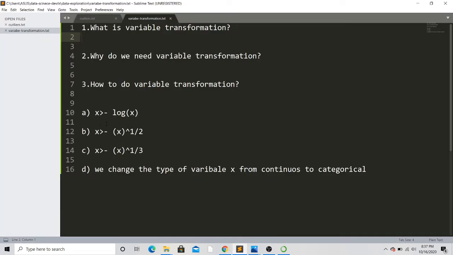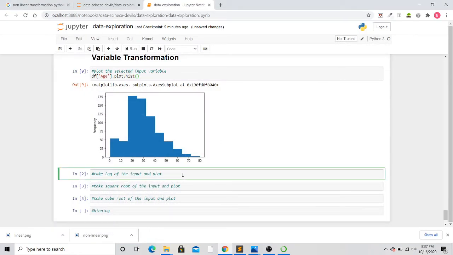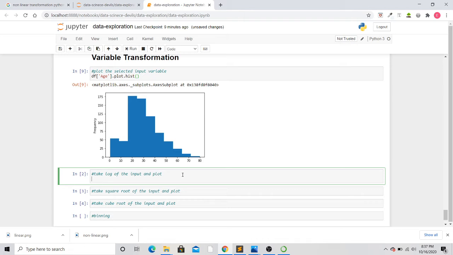Using my first method, I will replace the age with its logarithm, and then I will plot and see whether the distribution has improved or not. For that I'm using numpy, and I have already imported numpy as np. So I'm using np.log(df['age']). Okay, now I will plot this to see whether my distribution has improved or not.